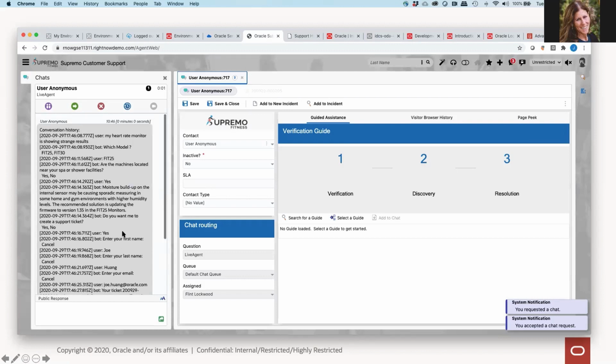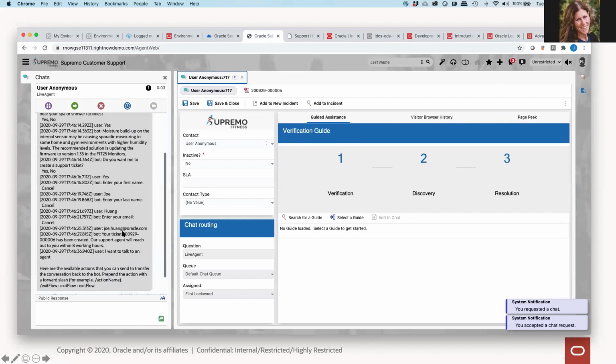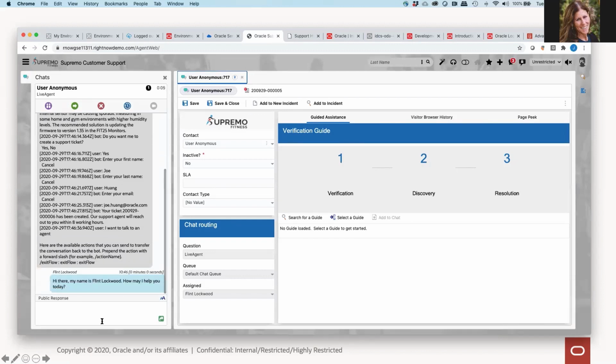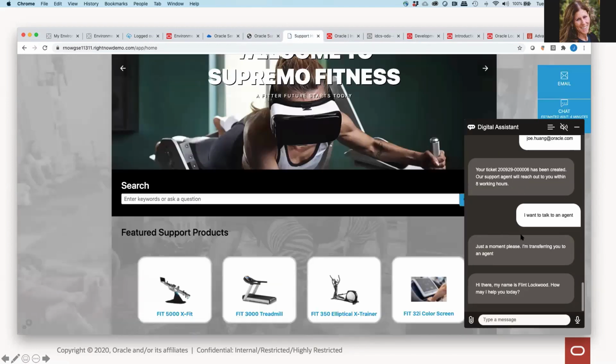And then what you will see here is you can see the entire conversation history being shown. Then at this point, I can interact with the digital system. So this is the architecture where the digital system basically sits in front of the Service Cloud, and I can start to interact with the agent. If I go back to my screen, I can see, hi, my name's Flint Lotwood.